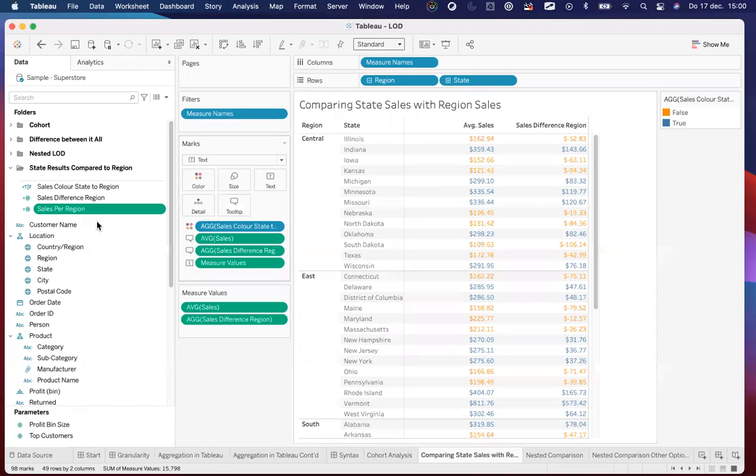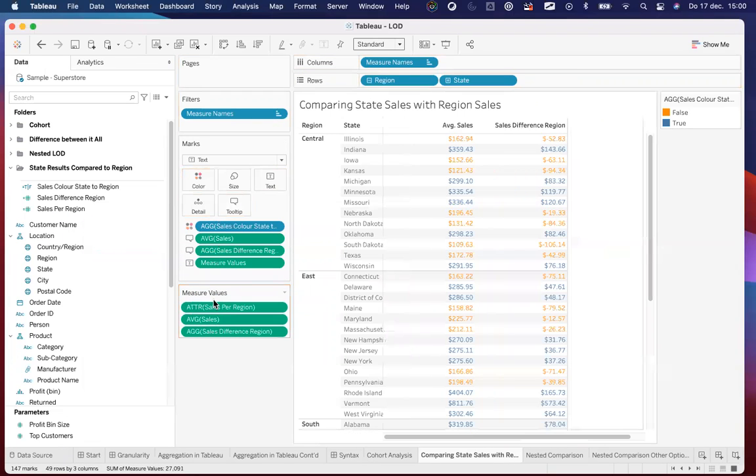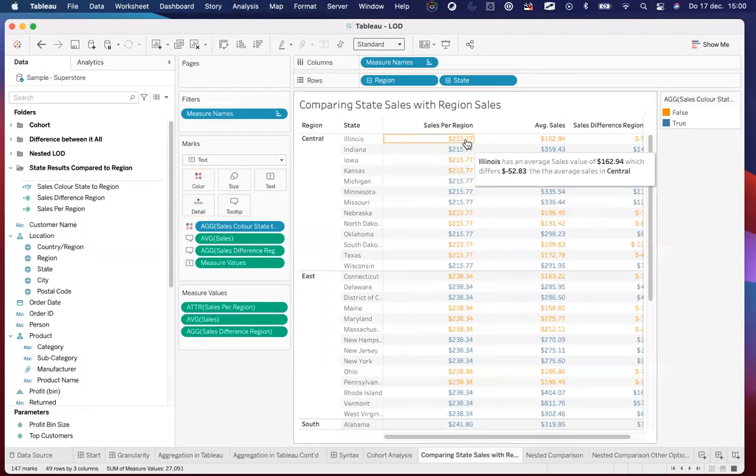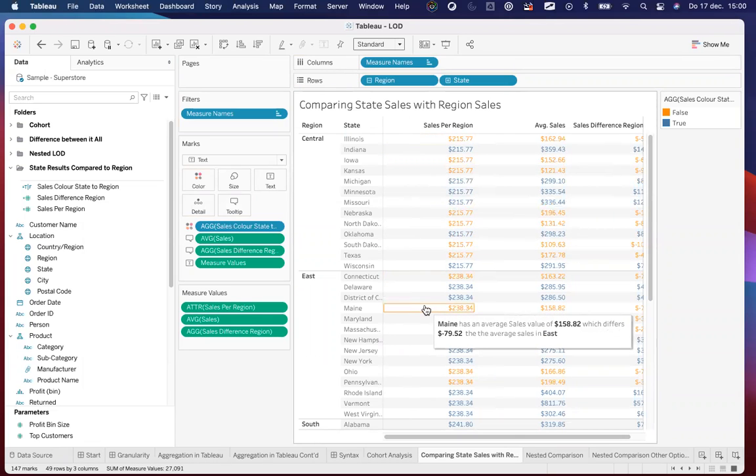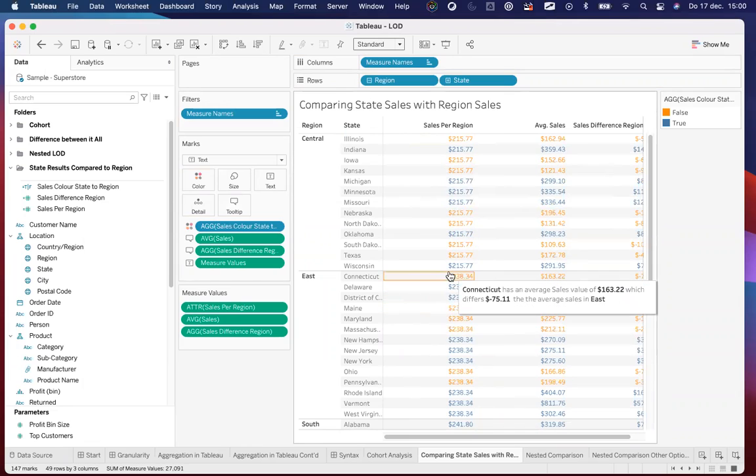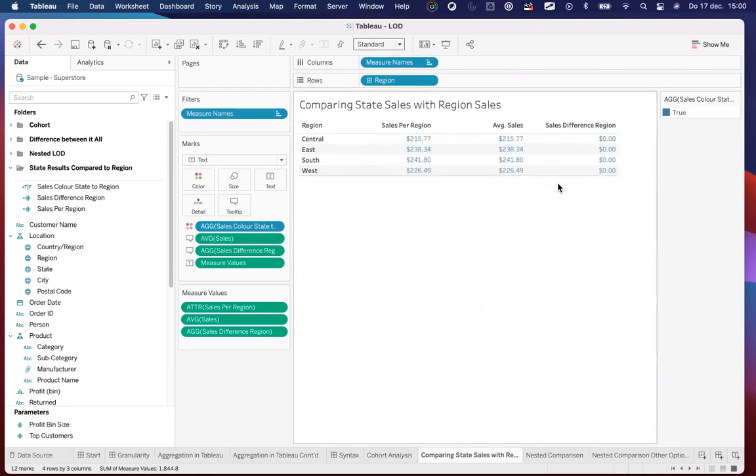So I'll show you a little bit how that looks. I'll just drag that into my measure values. And as you can see, it will also show the same value for every state, which is normal because every region will have that same average. Now, if I go up one level, you can see that my average sales is actually the same as my sales per region.